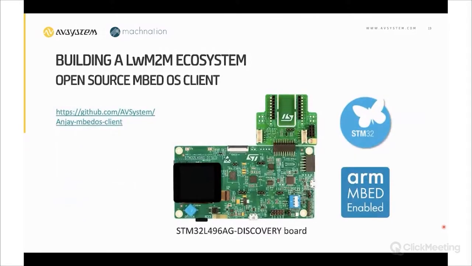And finally, we are also announcing an open source Mbed OS client based on our Anjay library. So if you think about using Mbed OS as your IoT platform, then it might be a good starting point for you. At the moment, we provide the integration with the STM32 L4 board. There are many sensors available on this board.